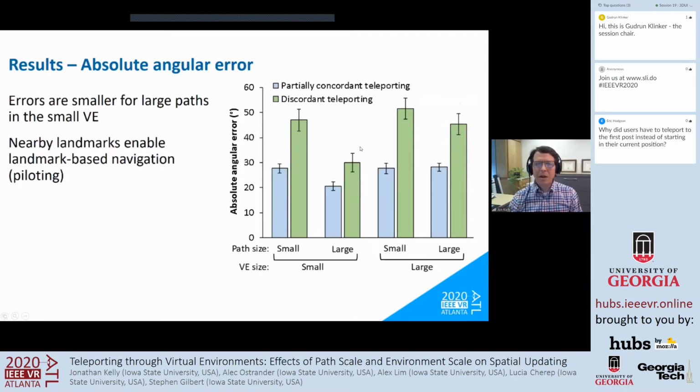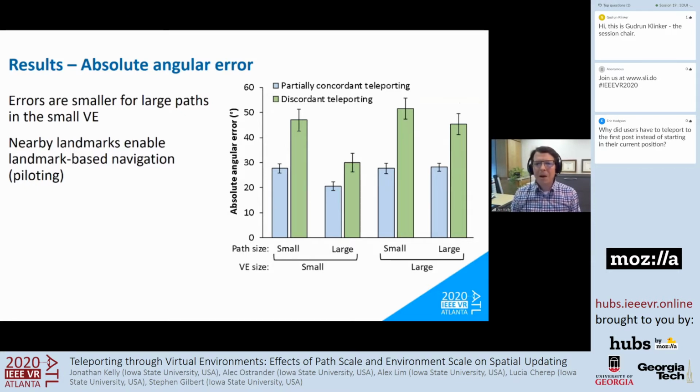So going back to the data, the large path data, large triangles in the small environment, produce lower errors because nearby landmarks enable landmark-based navigation. Another word for that is piloting. Whereas in the other three conditions, participants rely more heavily on path-based information and less on landmark-based information.